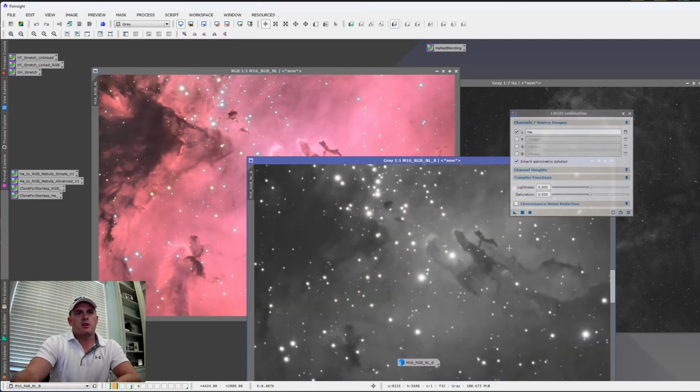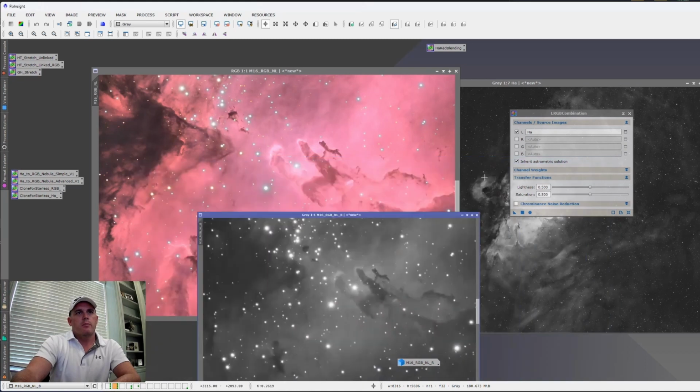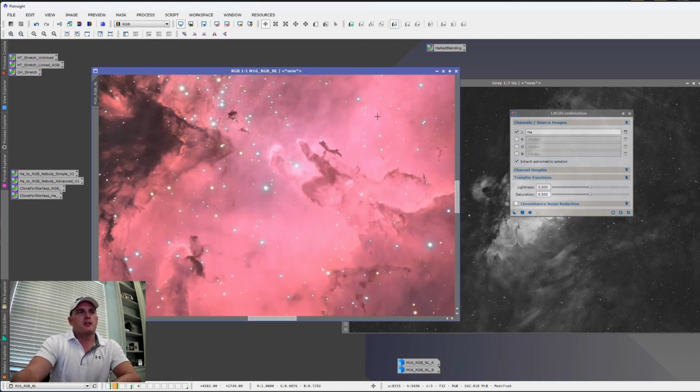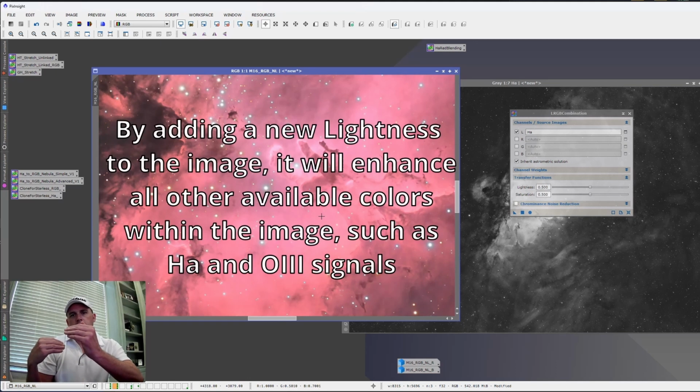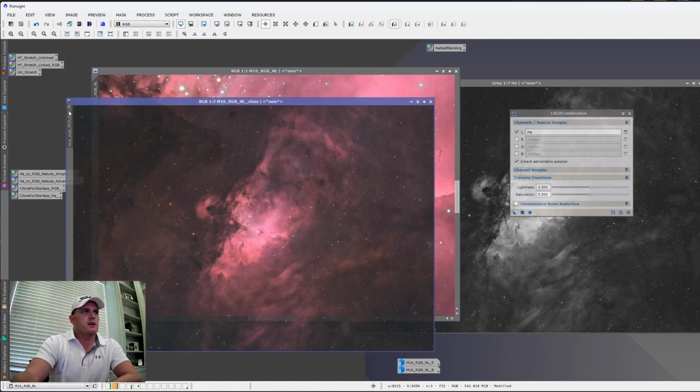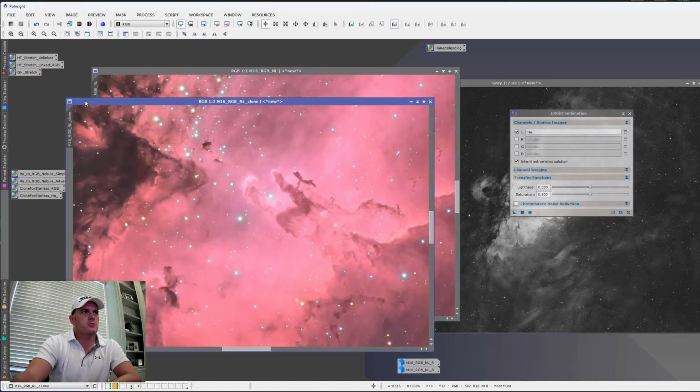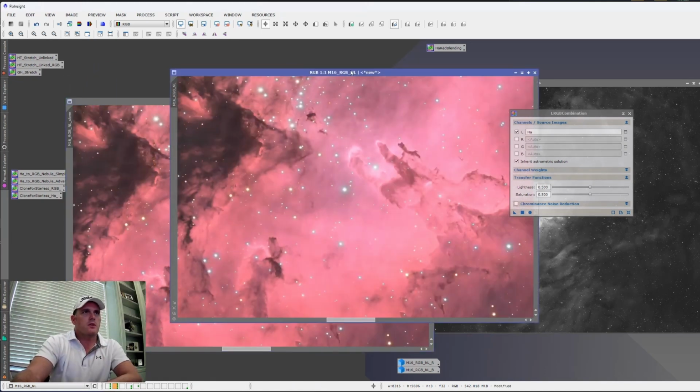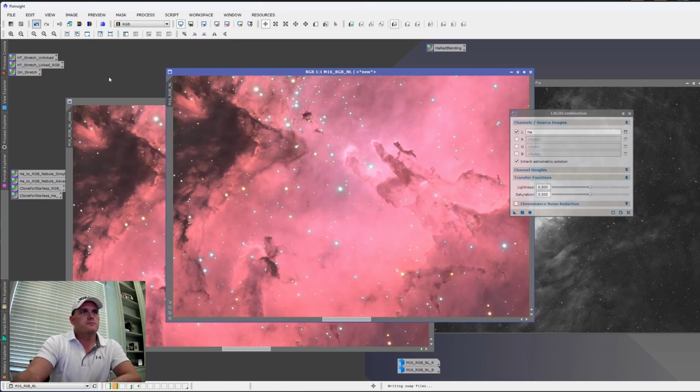So this is our blue channel, but when you use the LRGB combination, you're using this lightness, but it's also going to bring out the other colors that are hidden within this data. So what I want to do is make a copy of this, because I'm going to show you the other way, and then I'm going to get into my processes. Okay, so let me just hit undo.